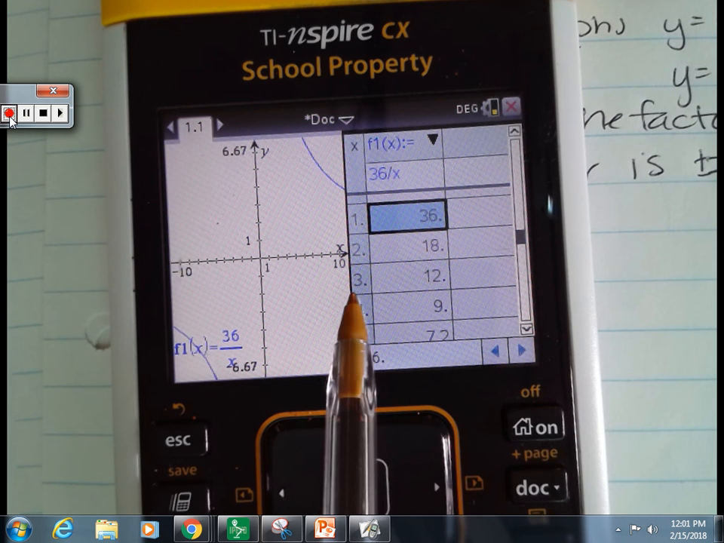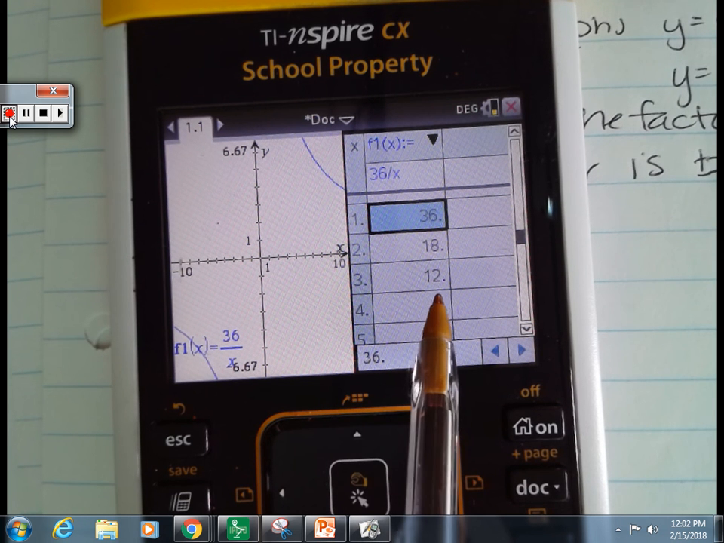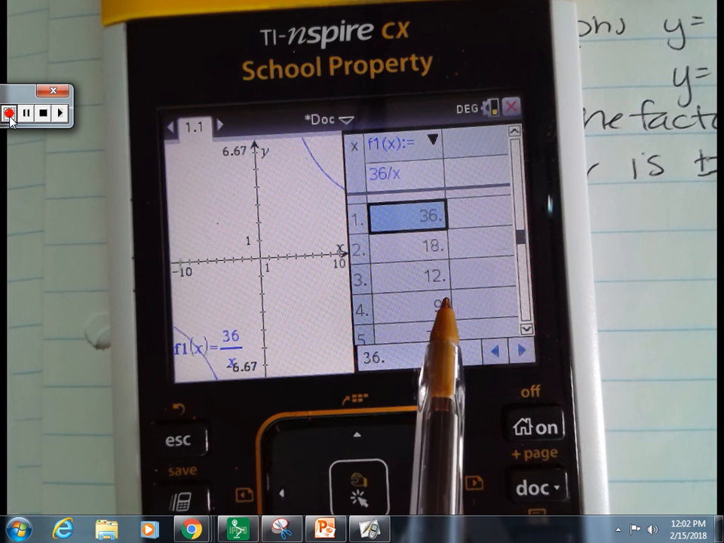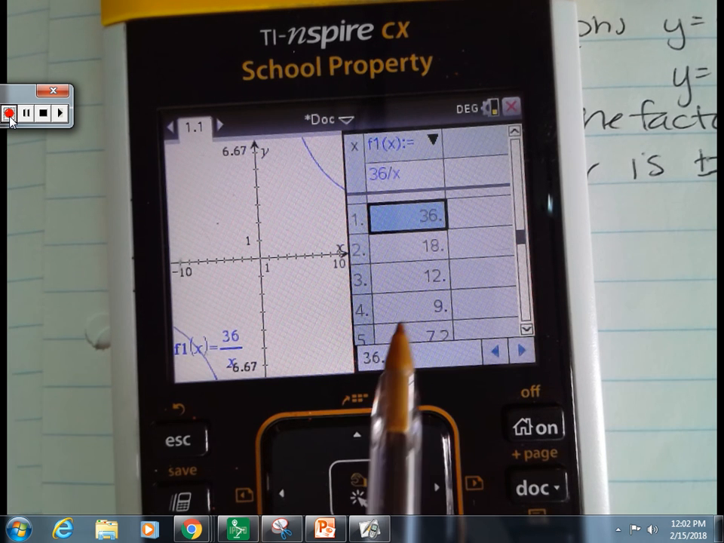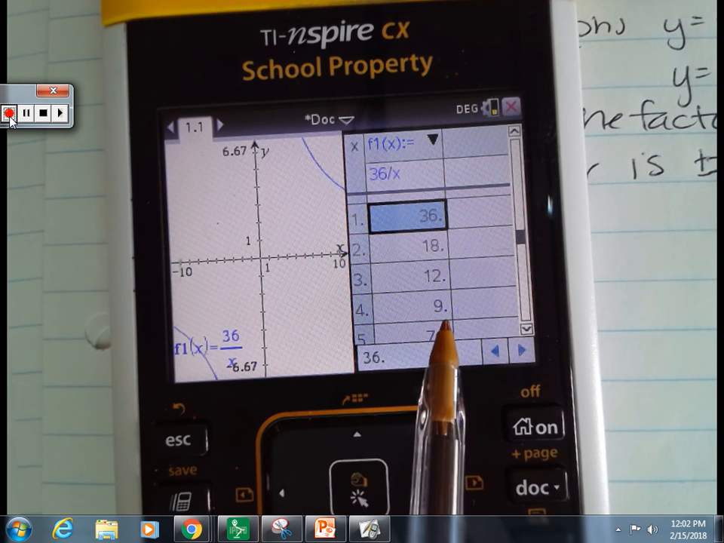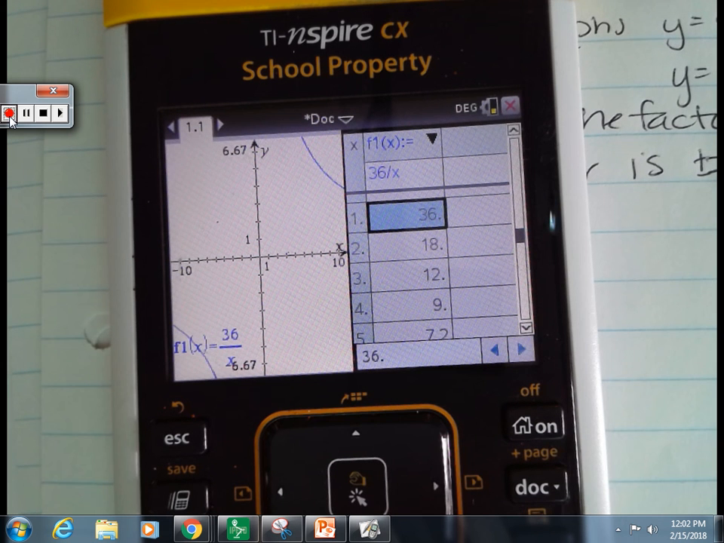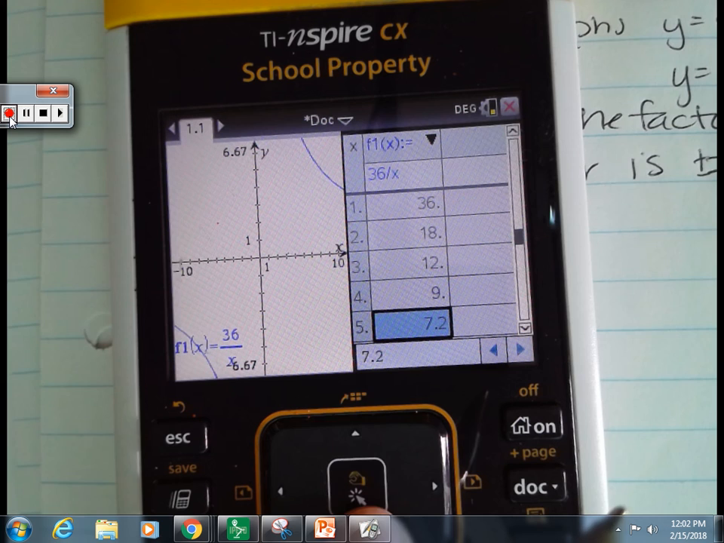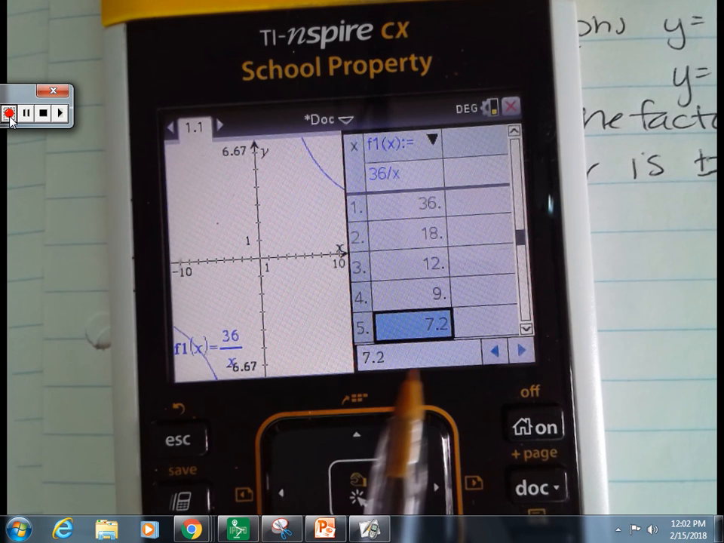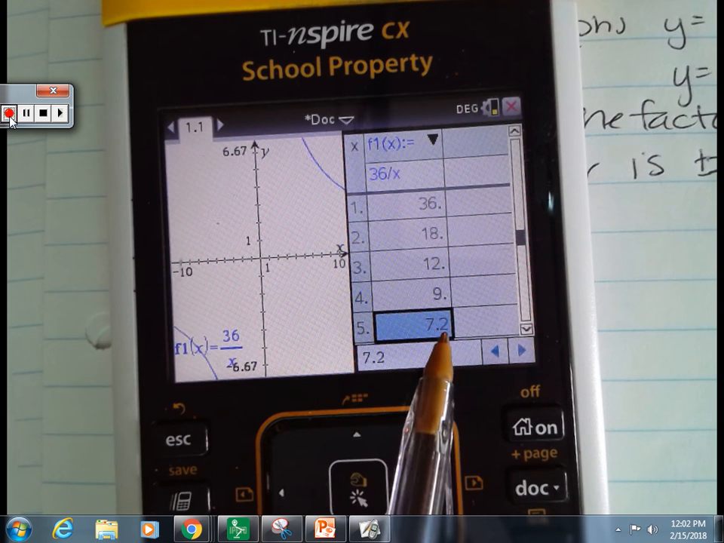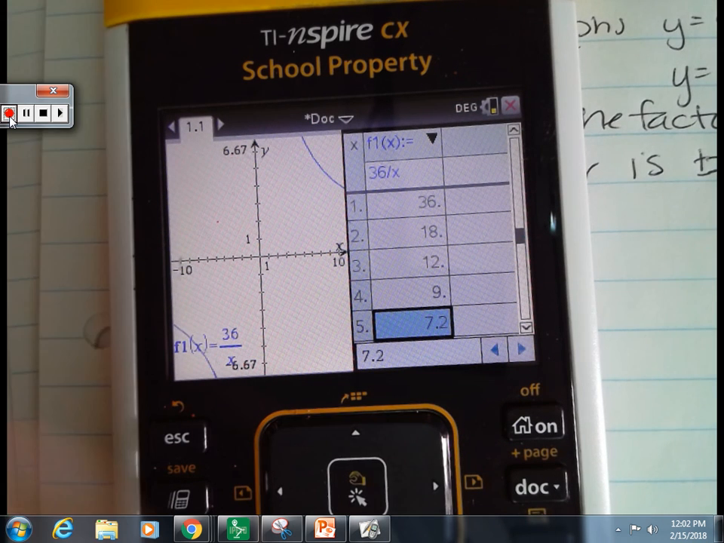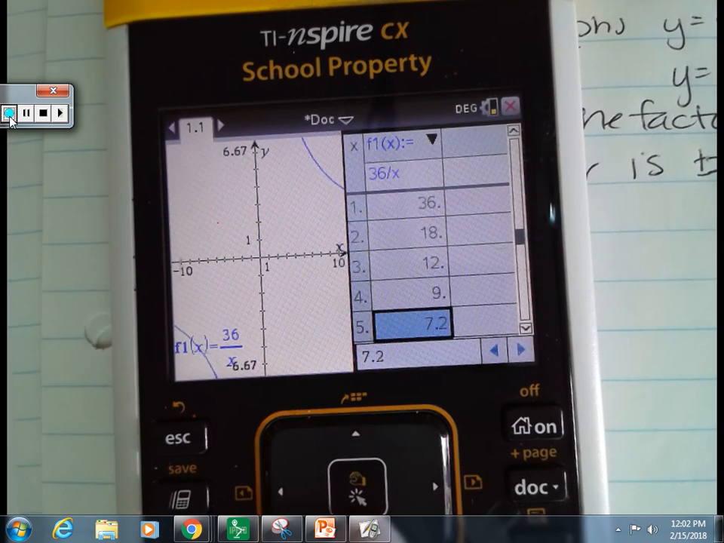Alright, the next one. 3 plus 12, Quinty? 15. That's not 12, so I go to the next one. 4 plus 9, what does that give me? 13, not correct. Now, I have 5 plus, exactly, what Miguel's trying to tell me. 7.2 is not a factor because it's a decimal. I don't even count that.